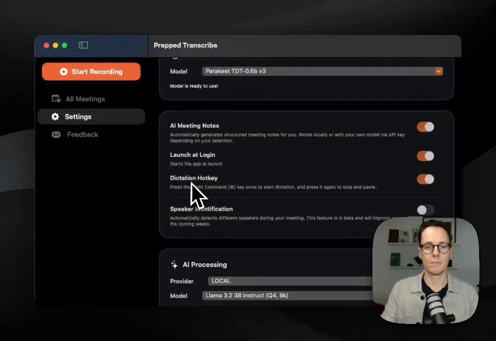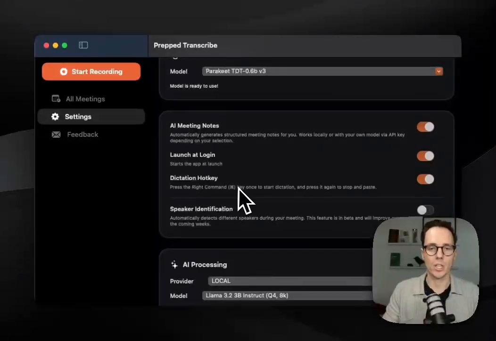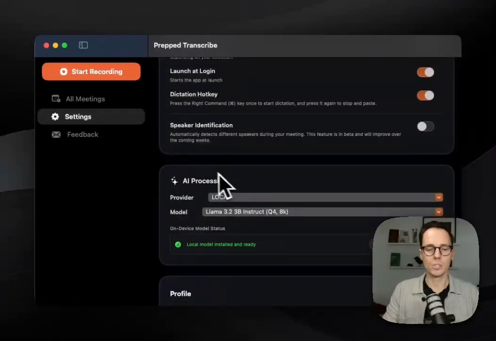For example, you can have a dictation hotkey, which means if you're pressing the right command key, you can input your voice to text into any app or any note-keeping tool that you are currently using, or any chat app, for example, Teams or Slack, where you need to put an update in for your team members and stuff like this.